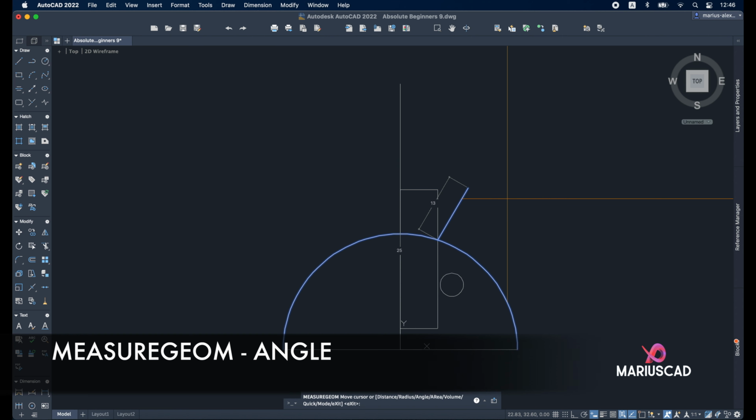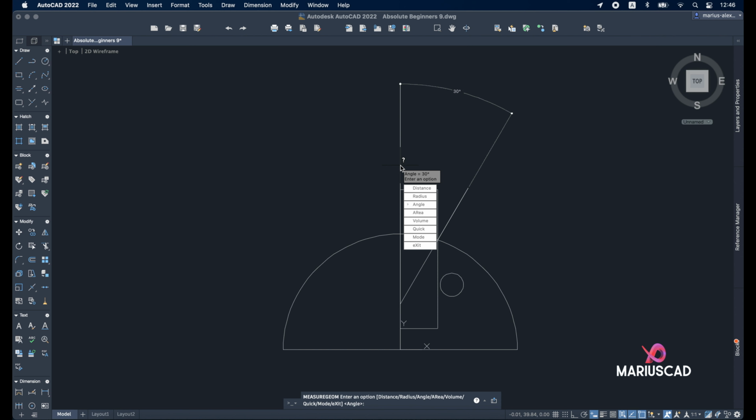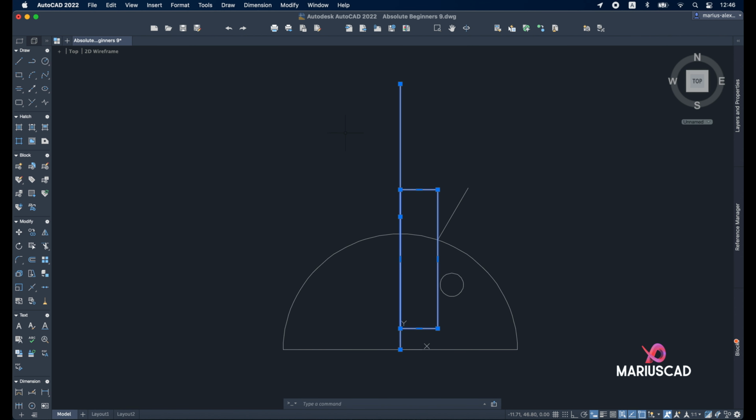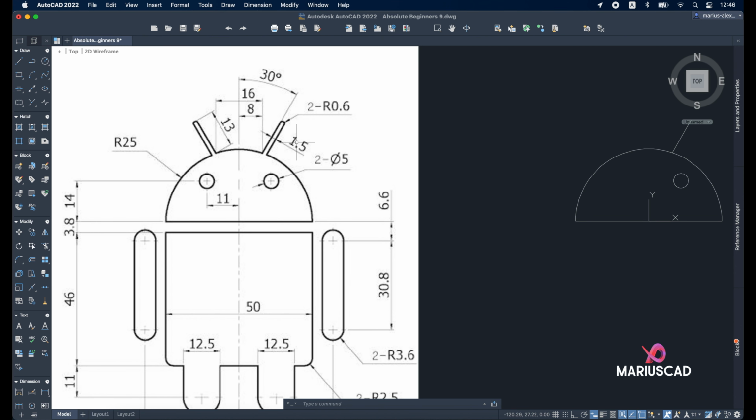Measure down, enter, right angle, and let's select these 2 lines, and it is exactly 30 units. Let's delete this line and this rectangle also because we don't need them anymore. Offset, and we will offset this line with 1.5 units.